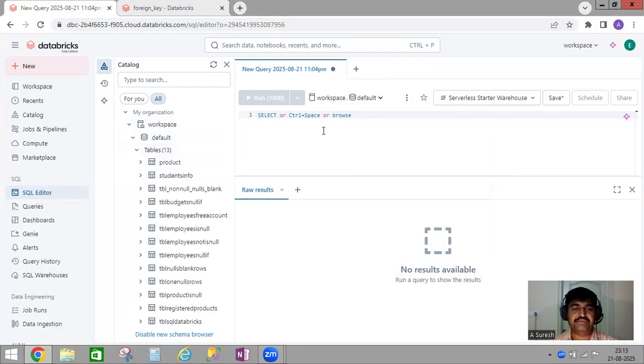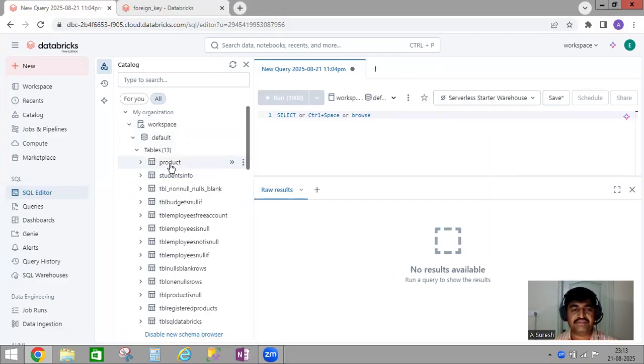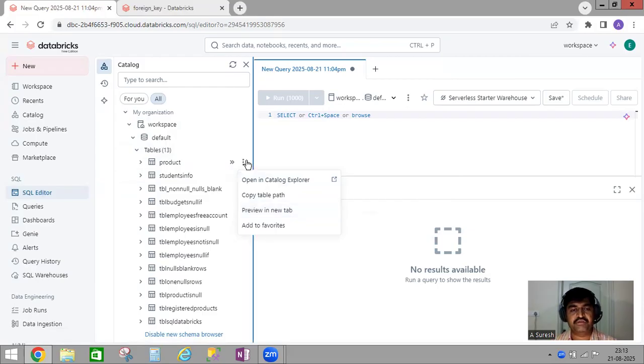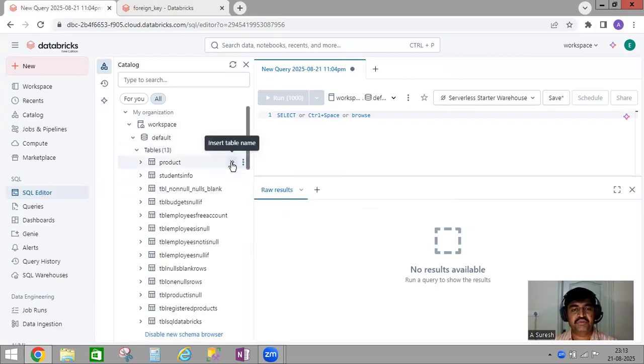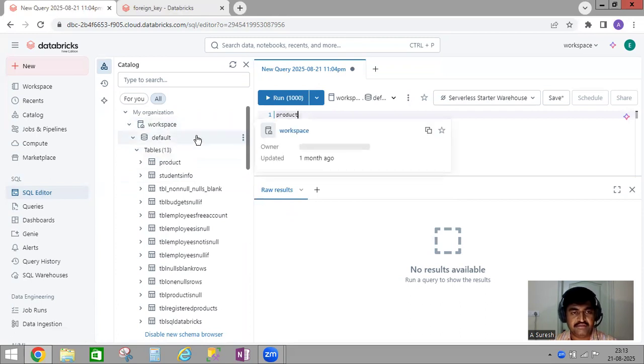Now, suppose I want to open an existing table. As soon as I click on this table, you will find two options: one is insert table name, and there are three dots. If you click on the dots, you can use the option preview in new tab. First, we'll see how to use insert table name. If I click on this, by default the table name will get added here. I have not created any catalog here, so only the table name came.